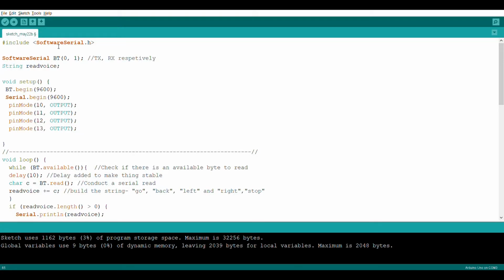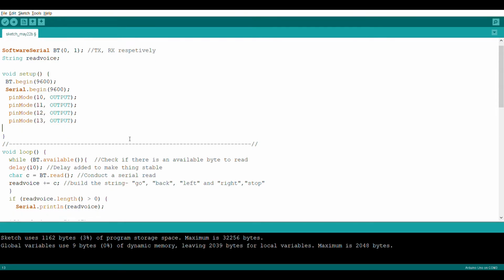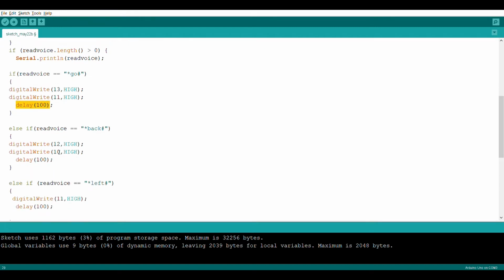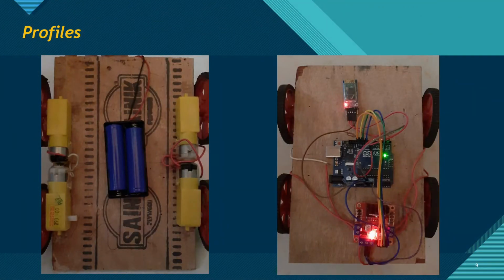Now let us move forward into understanding how to get our hardware results. But before that, we need to understand the software that we will enter into the Arduino. We have given pin numbers 10, 11 and 12, 13 as output pins, which are naturally our motor pins. Then further, we have given a serial print, that is read voice. For example, go to pin number 13, digital write HIGH, and 11 also HIGH. We have put a delay of 100 milliseconds. Then similarly for other commands also we will do the same.